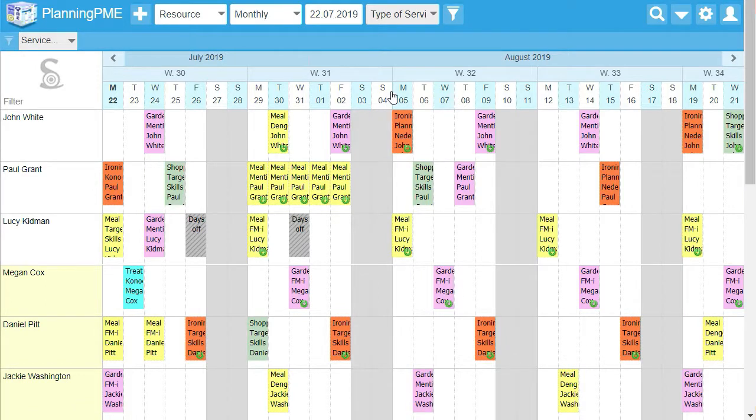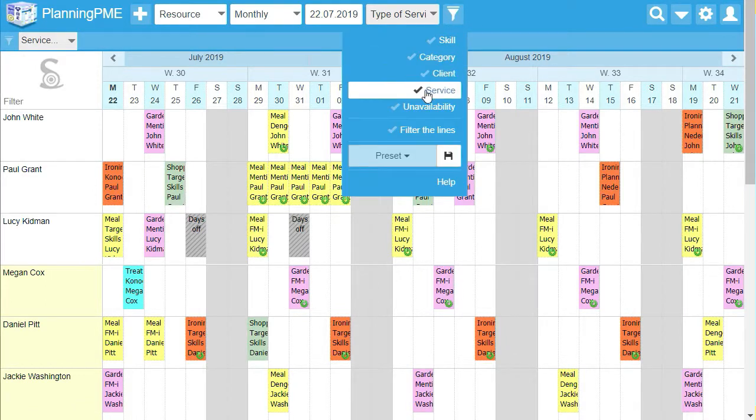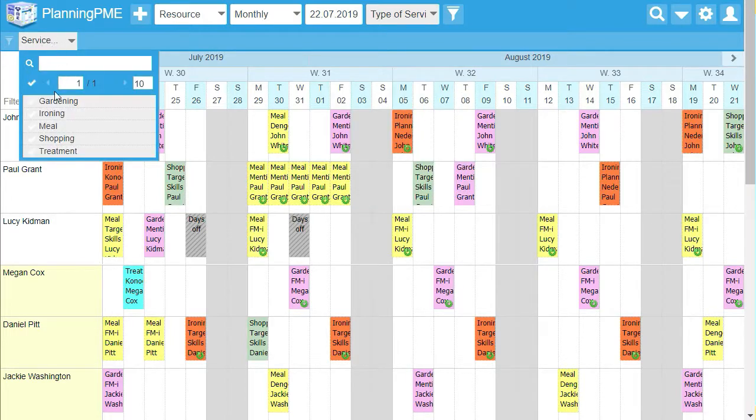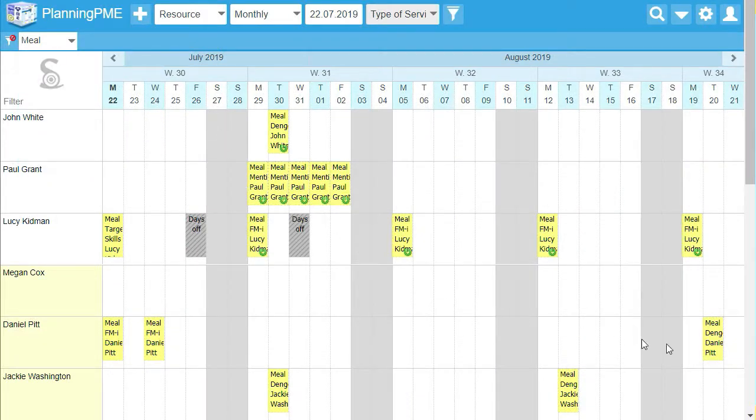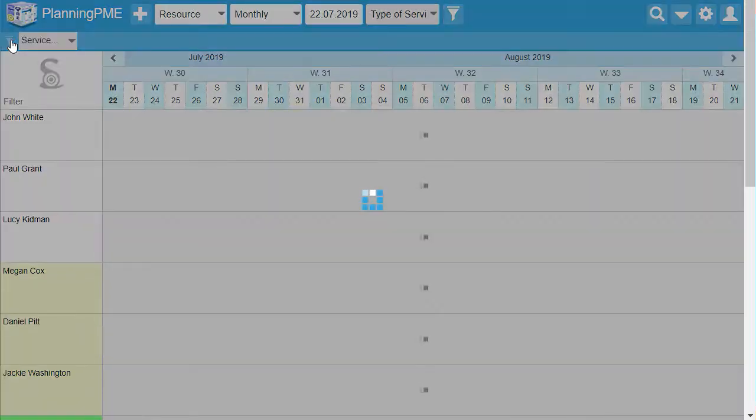You can add filters. It allows you to filter the data in real time. In our case, we are going to focus on the meals. Then all of the other types of services will disappear. Click on the left side button to cancel the filter.